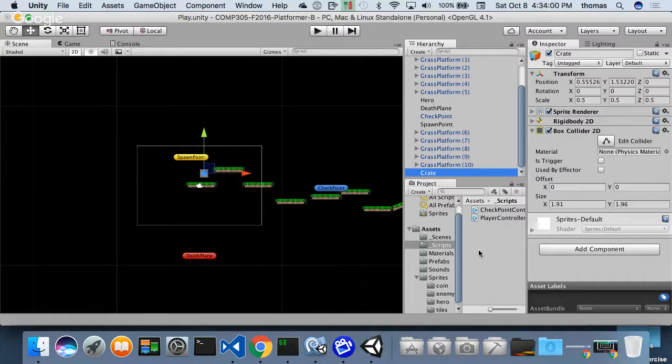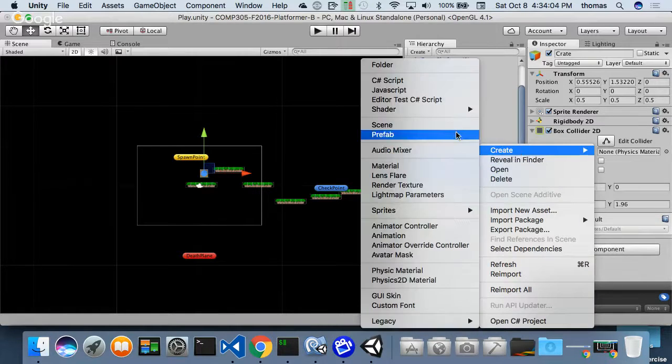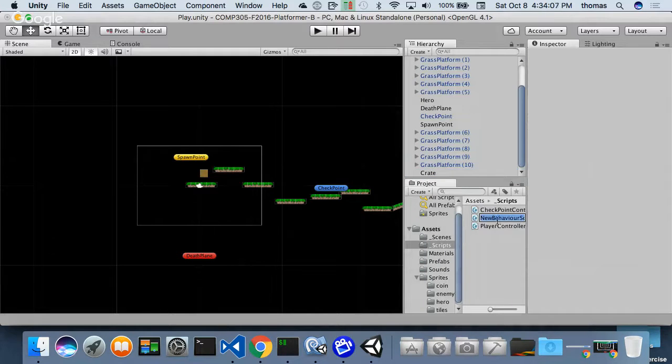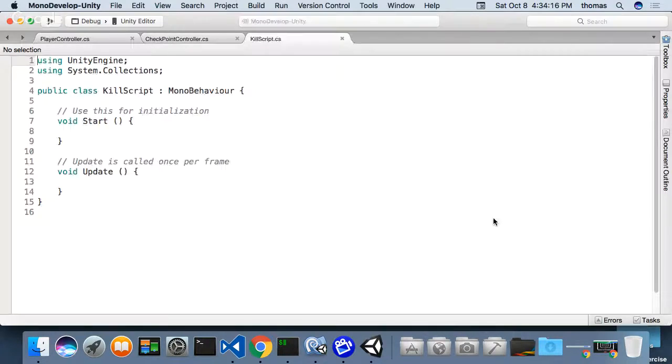And by the way, you can have more than one script attached to an object, right? All right, so let's create this script. Let's create a C# script. This is a script I'm going to be using over and over again, so I'm going to call this the kill script. In the kill script, what you're going to say is this. If I collide with the death plane, because it has a Rigidbody 2D, and the death plane does too, right? Now it has to be an object that has a Rigidbody 2D because it's got to fall, right?